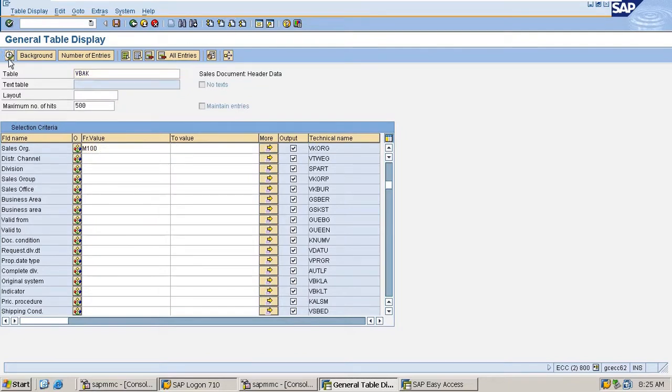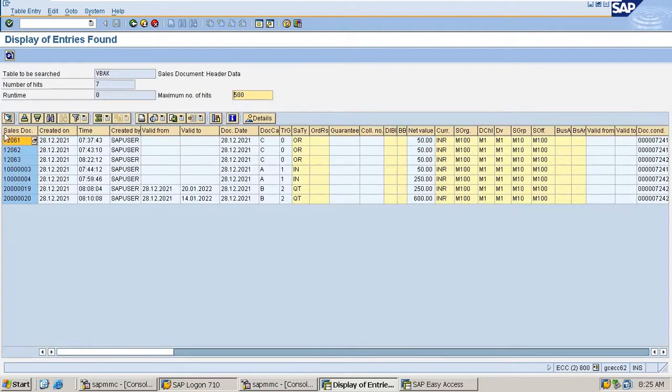And if we execute here, then we can come to know what exactly the sales documents created for that sales organization. So here let me go through this. Let me go through 12061. This is the sales document which we have created on 28th, nothing but today.